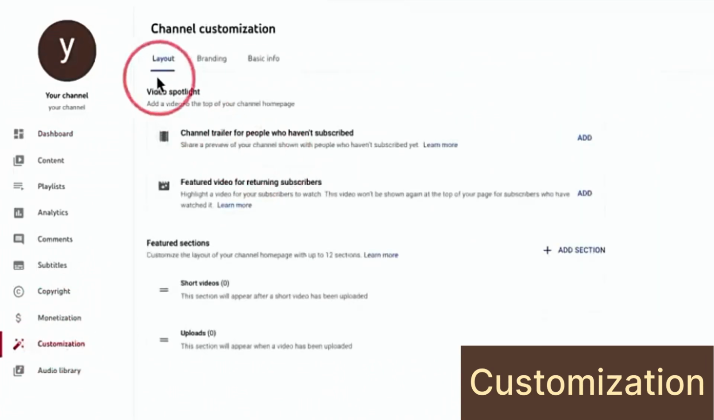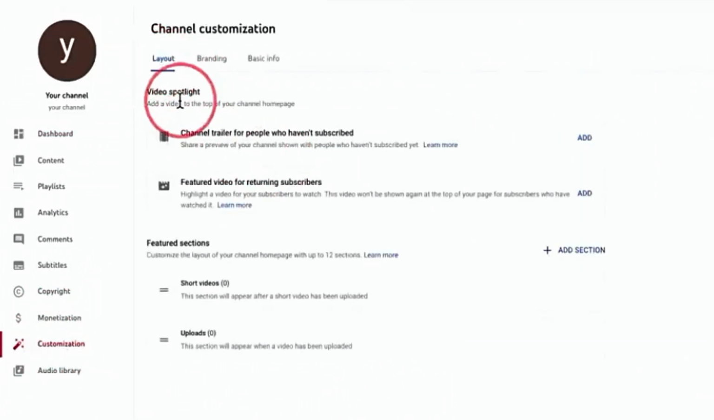Now we've gotten the channel verified and we are ready to explore the features. Here on customization, we have the layout features. The first one will show you the channel trailer. Of course, you know when you open people's channels, you discover that there's one video that pops up. Yes, this is it. So you have a channel trailer that talks about basically everything about your channel.